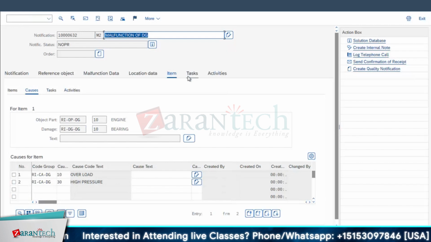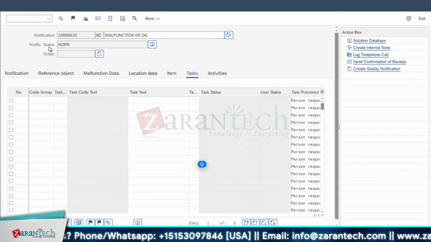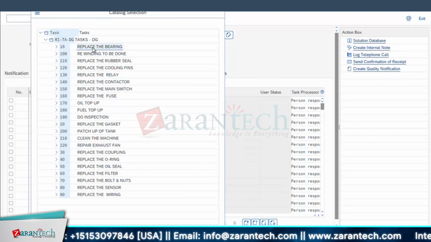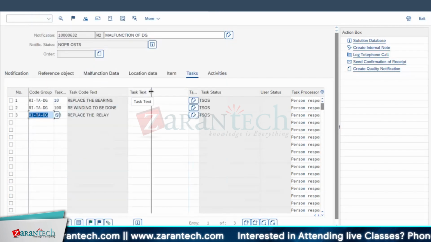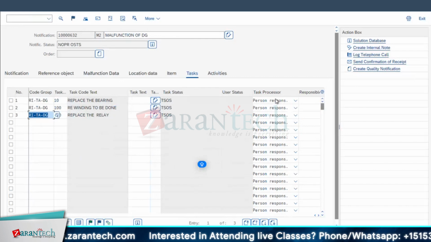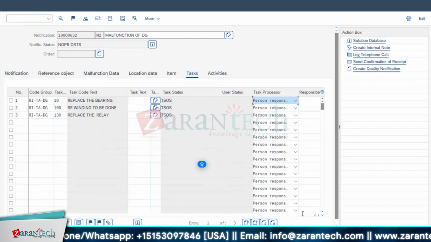Next, of course, you go for the tasks part, then go for what task you want to perform. Let me replace the bearing, replace the relay. See here, now who will perform this? Again, at this level, you can select the person responsible or department or overall you want to give, right?